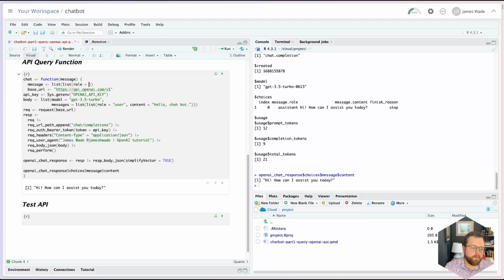Role equals user, content equals message. I'll give that a name, user message, and we will replace that down here.